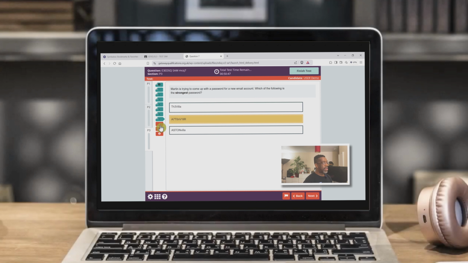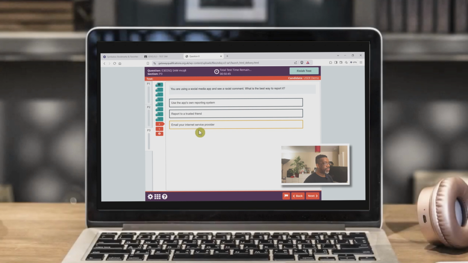So let's go to number 8, the final one. You are using a social media app and see a racist comment. What is the best way to report it? Well, we can use the app's own reporting system and tell the people who are running the app that there's somebody being silly on their system. Or you can report it to a friend and say to your friend, I'm not very happy about this, in a coffee shop, sipping your tea or coffee and eating cake, and you can complain to your friend, but I'm not sure how effective that will be.